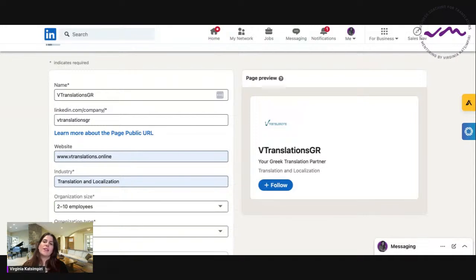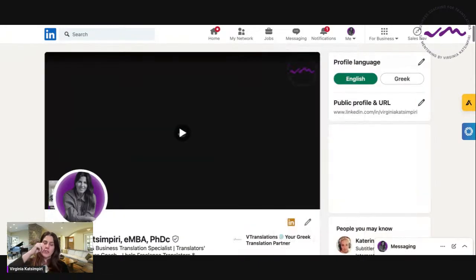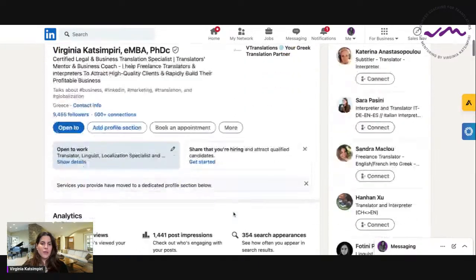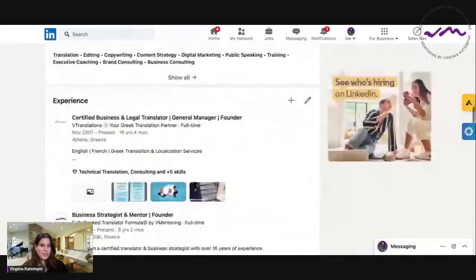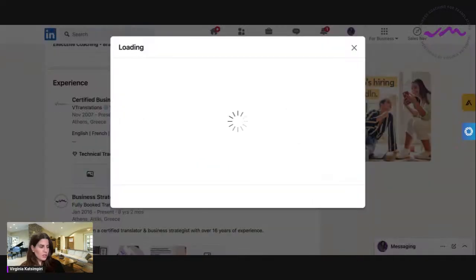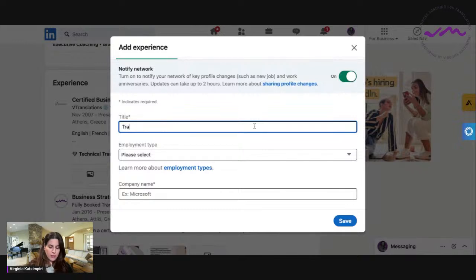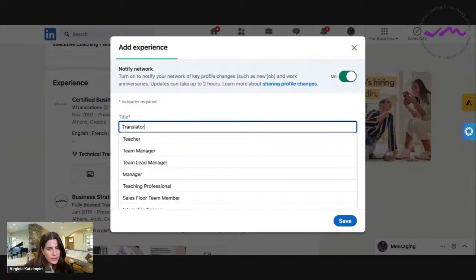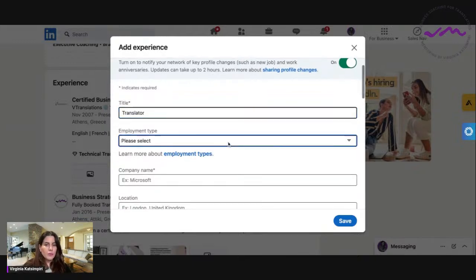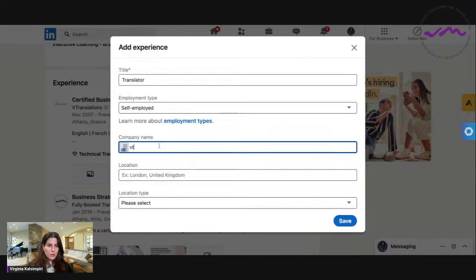What does this mean? When you create a page and you go here to your profile again, I'm going to my profile, you're going to create or edit your work experience by scrolling down to your work experience here. You'll be able to add a work experience. So when you add a position here, you can connect that position as an owner, translator, whatever your title is, and from the drop down menu again, the employment type, you can put full-time, self-employed. Let's say self-employed, and the company name, if that already exists, you will be able to connect that.